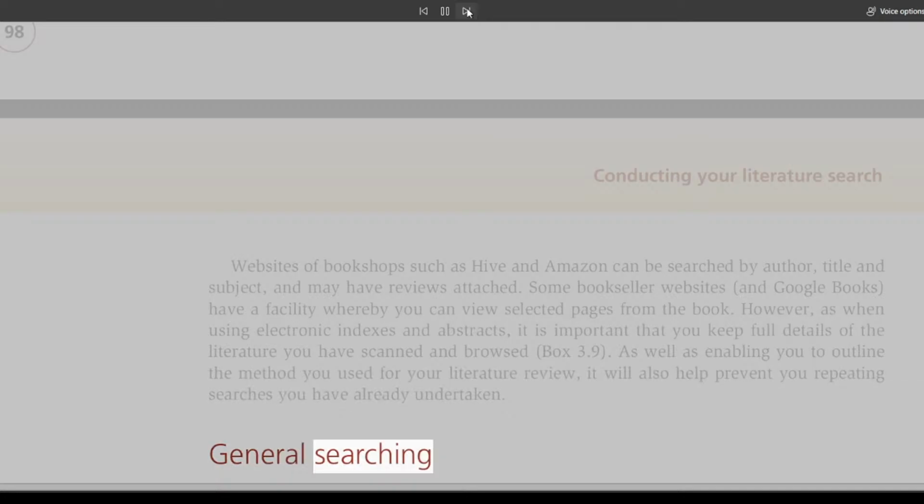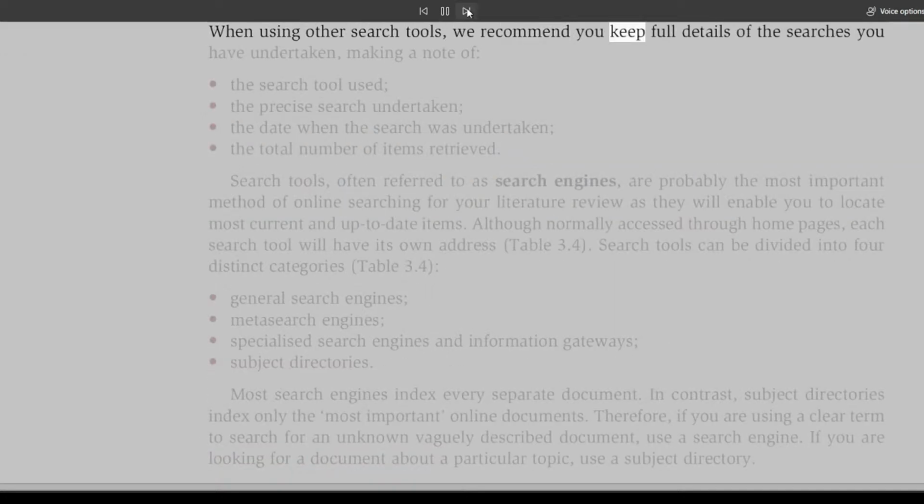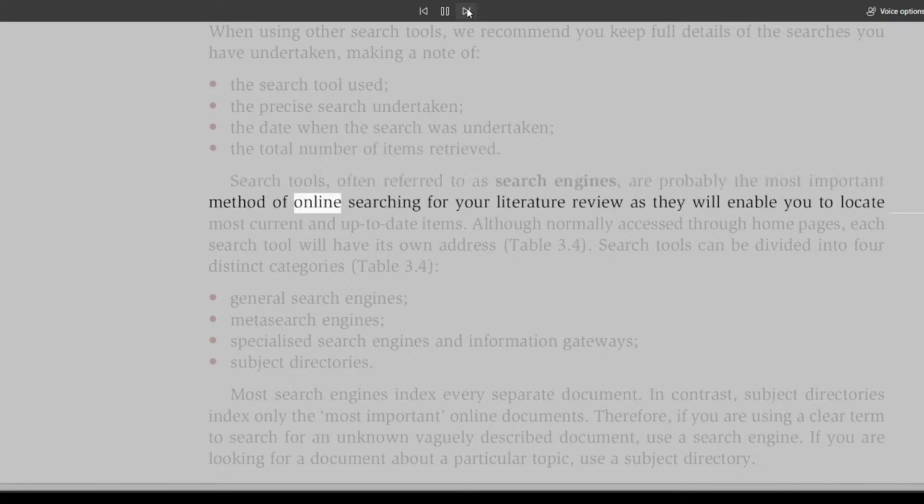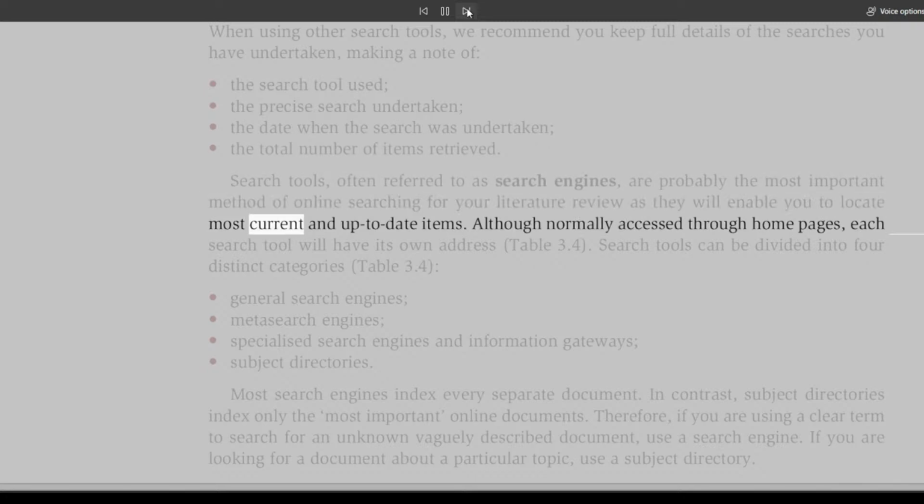General searching. When using other search tools, we recommend you keep full details of the searches you have undertaken, making a note of the search tool used, the precise search undertaken, the date when the search was undertaken, and the total number of items retrieved. Search tools, often referred to as search engines, are probably the most important method of online searching for your literature review, as they will enable you to locate most current and up-to-date items.